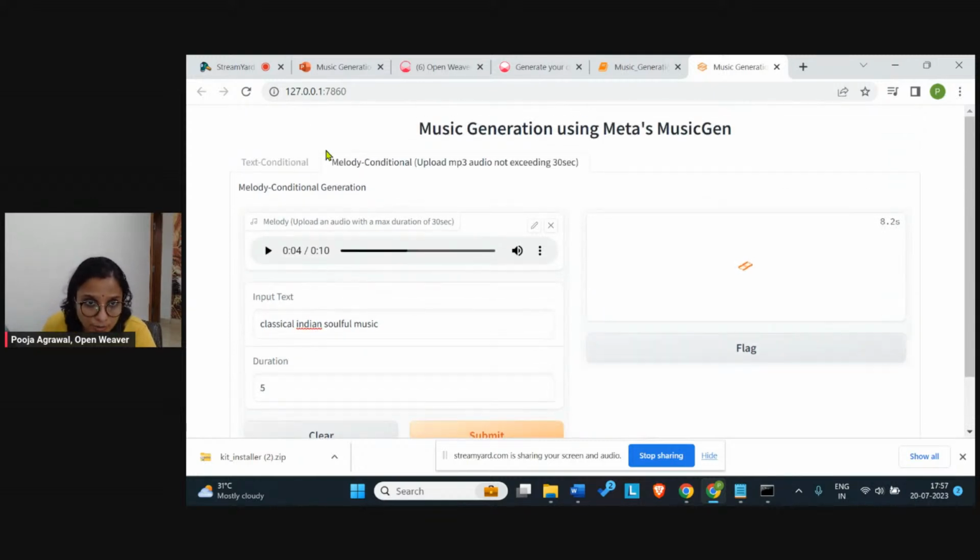So what did I do? I just used the second tabbed interface on the Gradio here. We either have the text conditional, which I showcased throughout the session, and this is the other and most interesting part, which only the pre-trained model called melody is capable of, where I'm able to add a melody, with a duration of maximum 30 seconds, and an input text as well. So let's say this was a very fast, lively music, and to it I have added the text that I would want it like classical Indian soulful music. I've submitted it. Let's wait for it to generate the music.